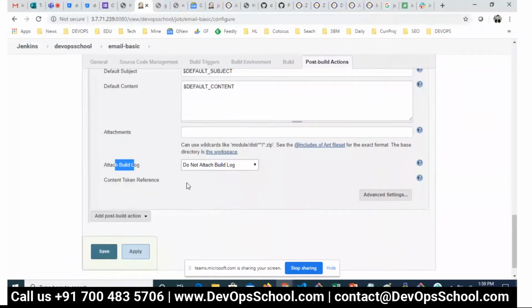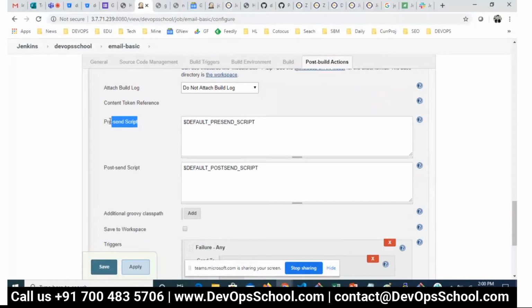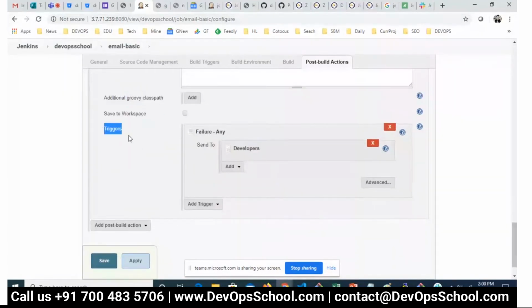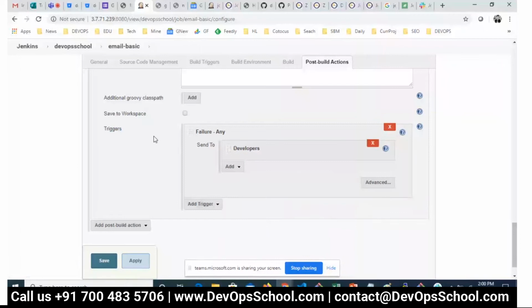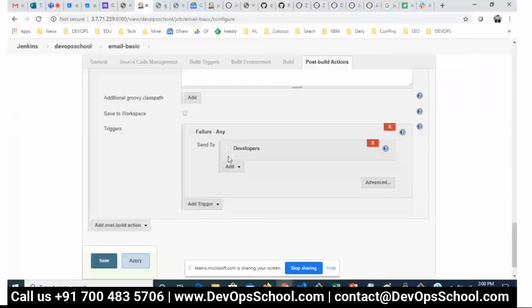And this is not the end of the options. In the advanced settings there are many other options. You can execute a pre-send script or post-send script, add a Groovy class path, and set triggers such as failure, developers or culprits, recipient list, requester, and many more. So you can enable these two plugins based upon your requirements. Now the question is how these plugins will be able to send an email.